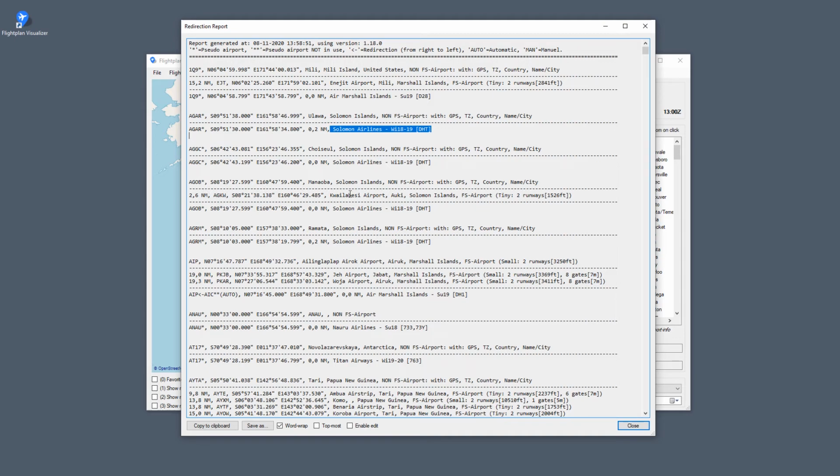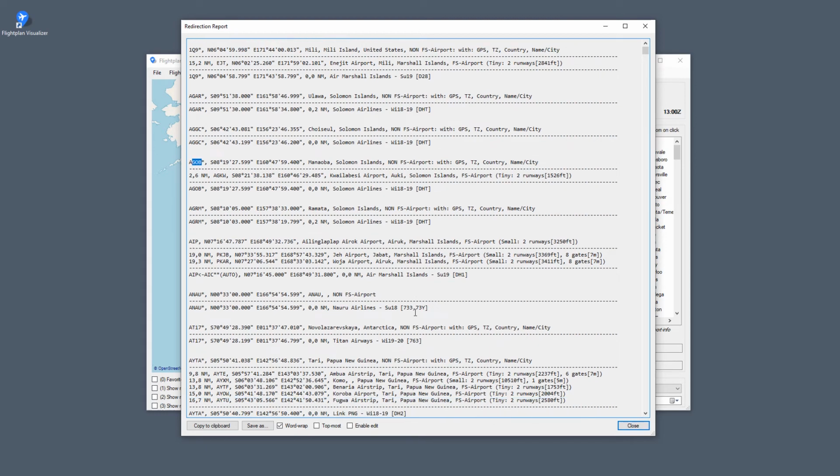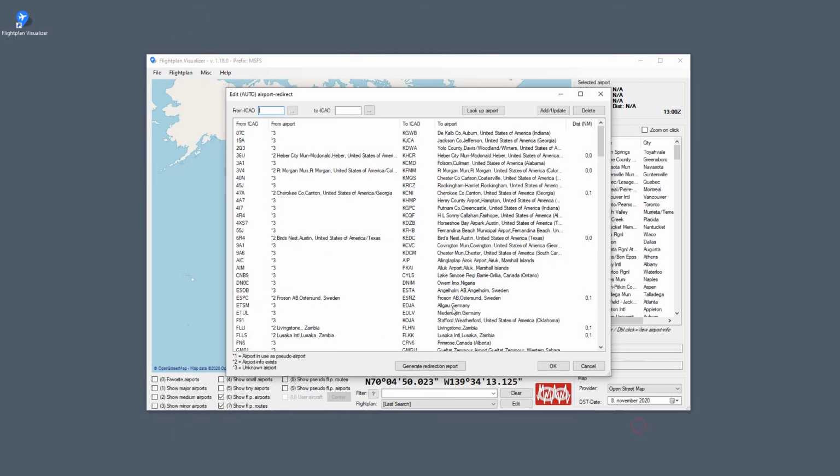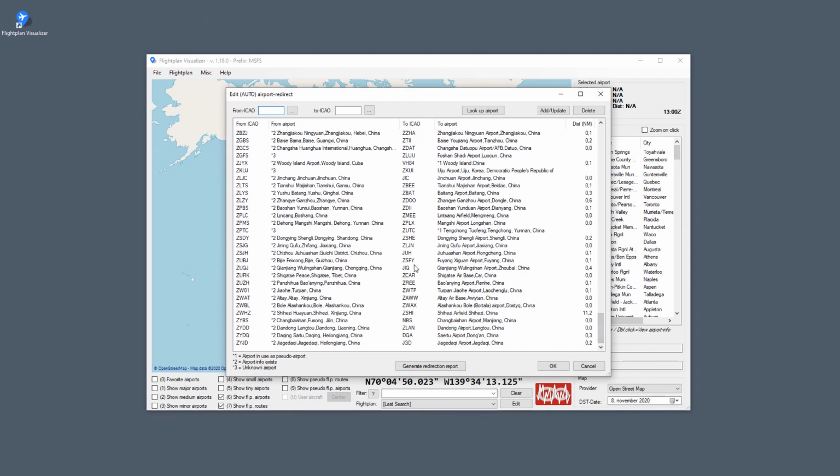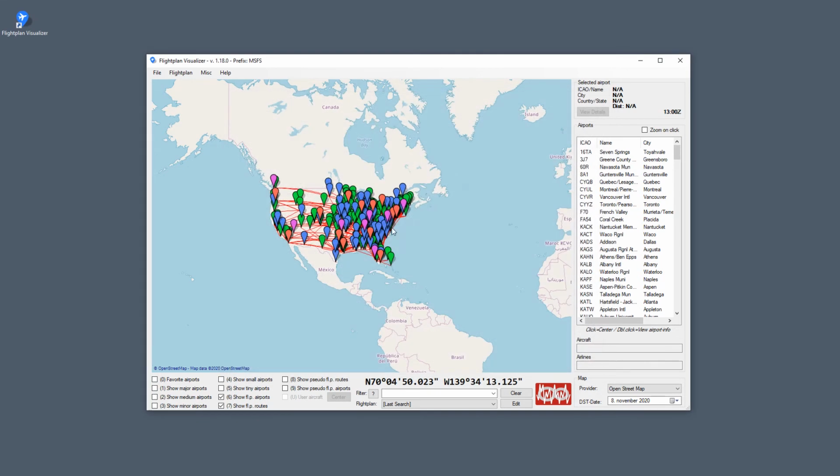This one, it's relatively close. Again, it's up to you if you want to redirect and use this airport instead of this one. But anyway, this is how you use the redirection. And now I have redirected all my traffic according to this redirection table that I made. Normally, right now I have redirected all my airports according to Microsoft Flight Simulator.